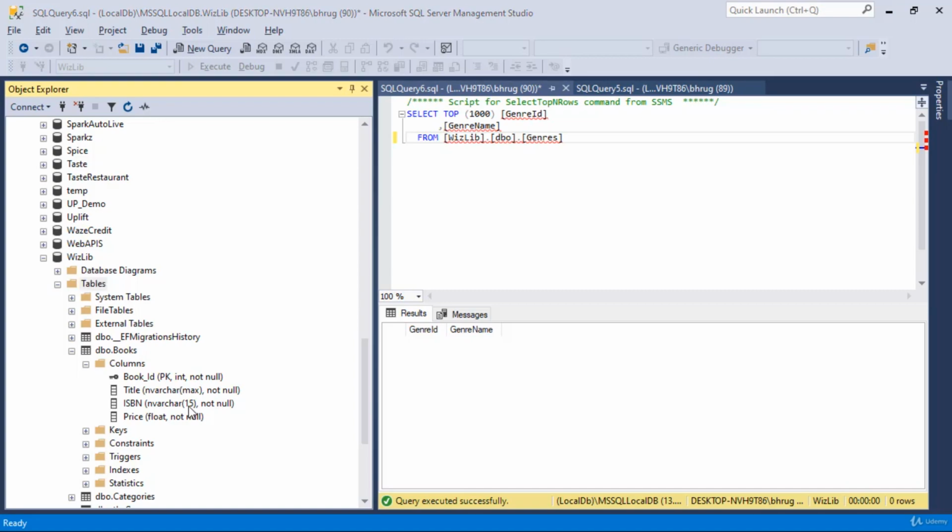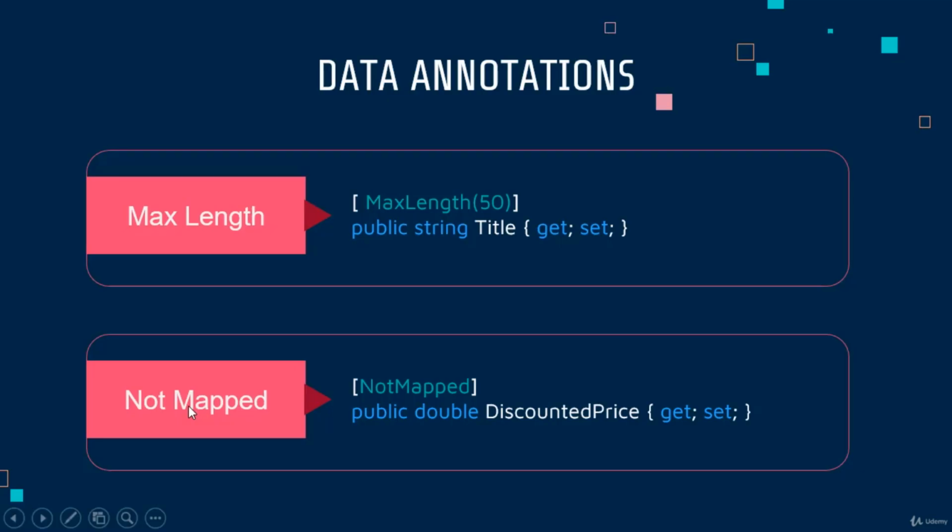So we have learned two more data annotations in this lecture. First is the max length to limit the length, and the next one is not mapped.